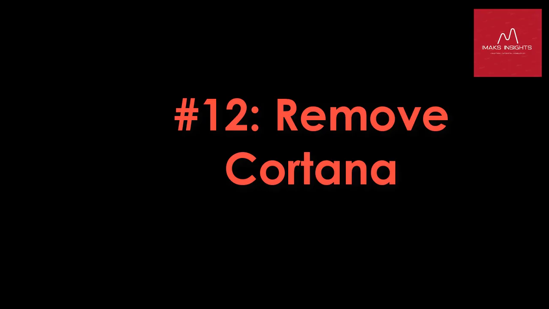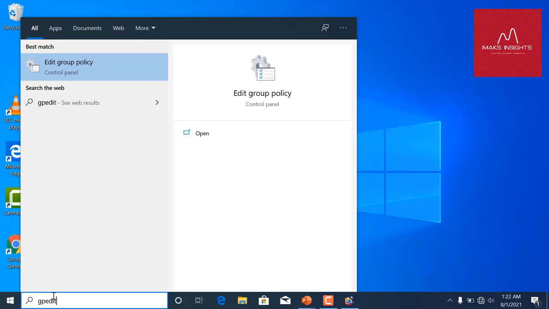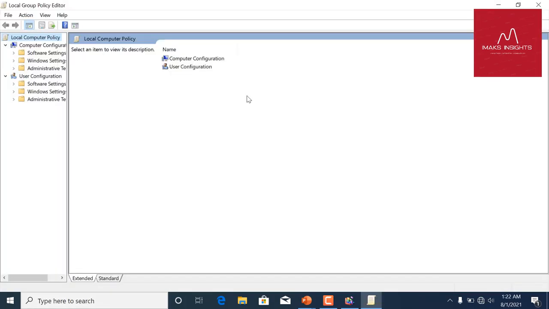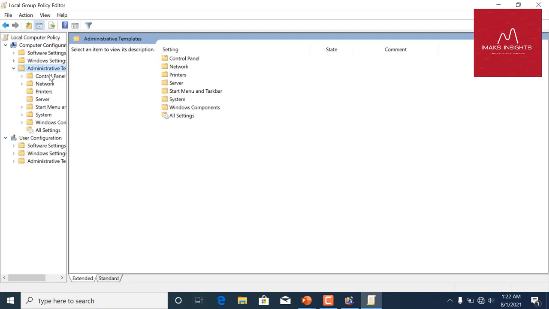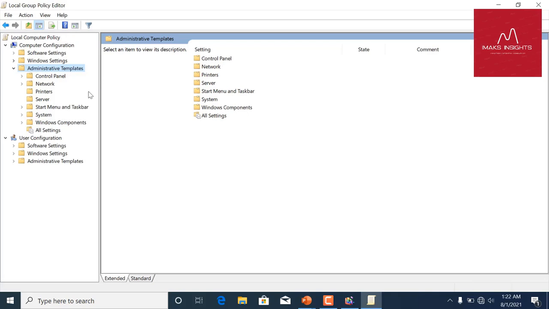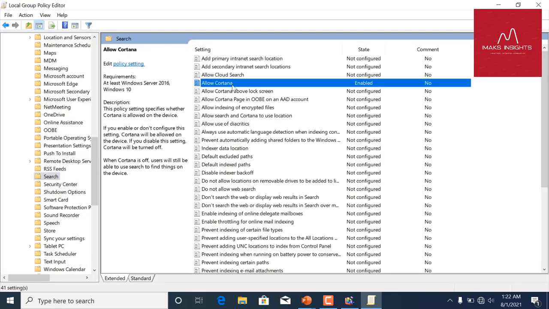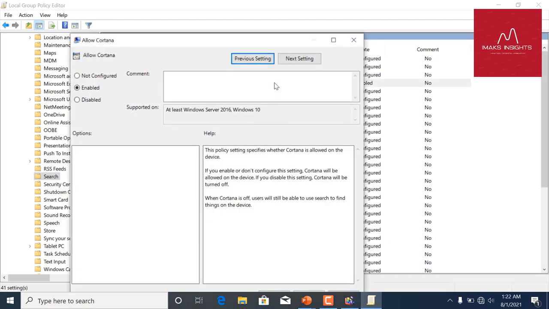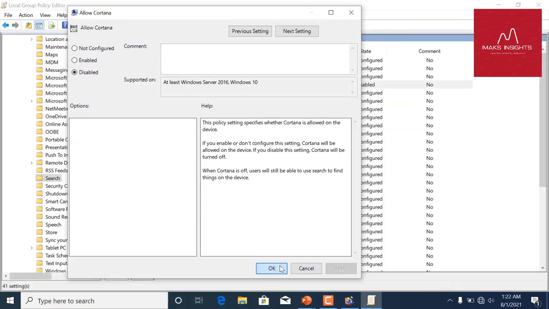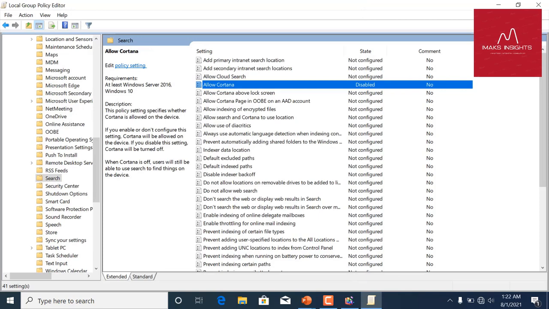Twelve, remove Cortana. Cortana is a little assistant that Microsoft has added to the recent versions of Windows, but it uses a lot of resources. So to disable this, type gpedit on the search and hit Enter to open the window. Go to Computer Configuration, Administrative Templates, select Windows Components, select Search, look for Allow Cortana on the right, double click on it, and select Disable. Apply and OK. And then reboot your computer to effect the changes.